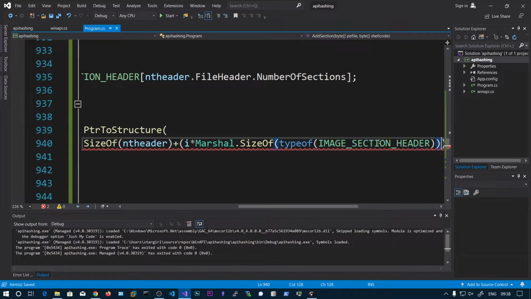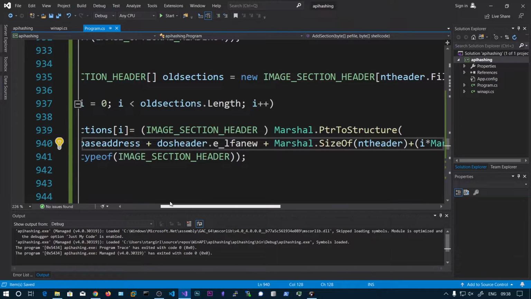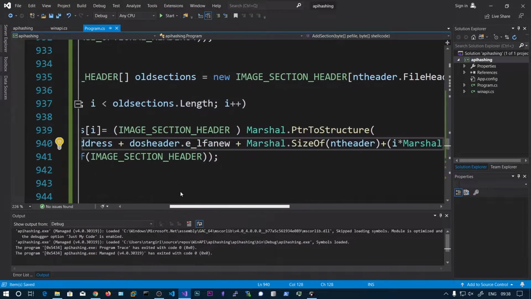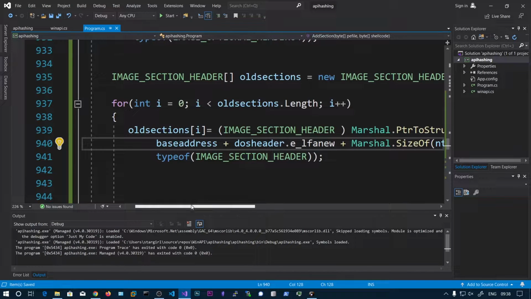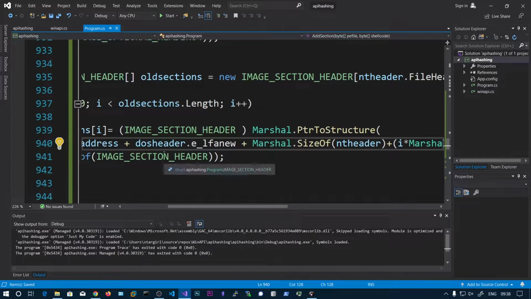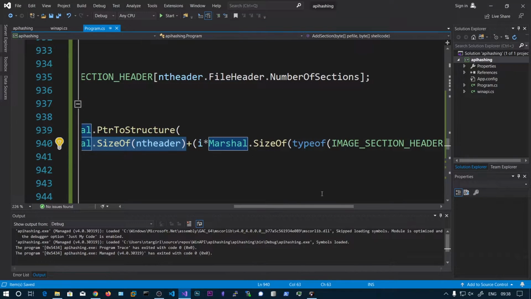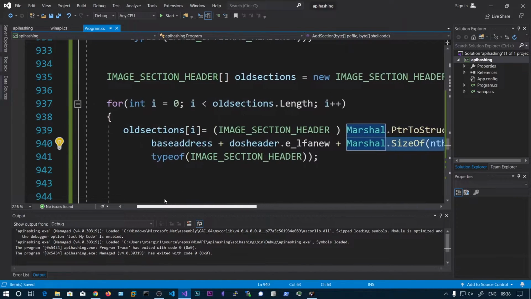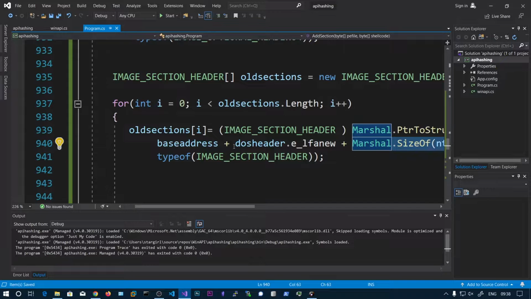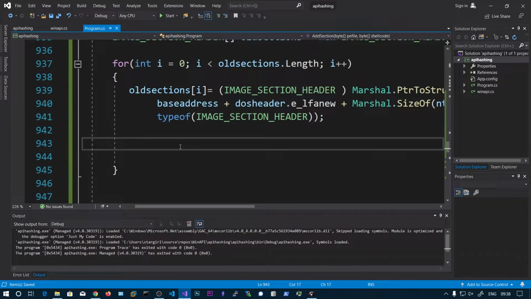So what this gives is, for the first iteration I is 0, so I will be getting the exact offset to the first section header. For I is equals to 1, I am adding again the size of this section header, which gives me the offset to the second section header. So in that way I am going to loop over all the sections.